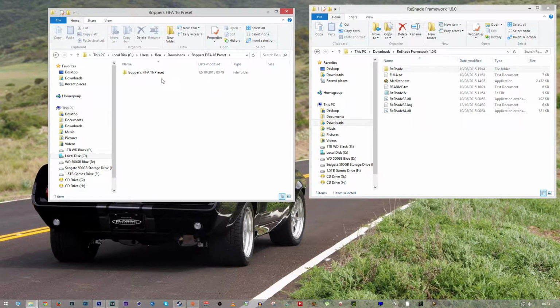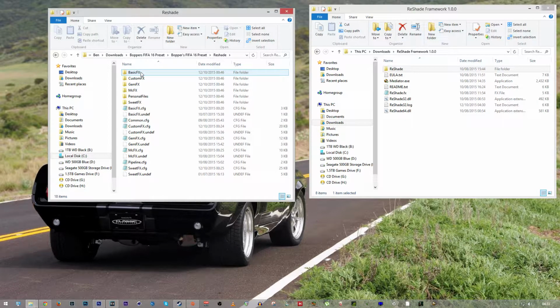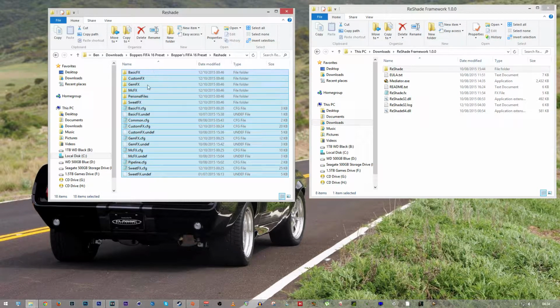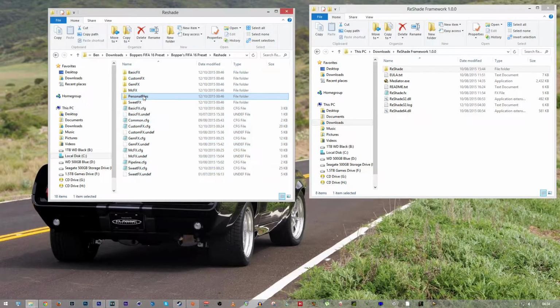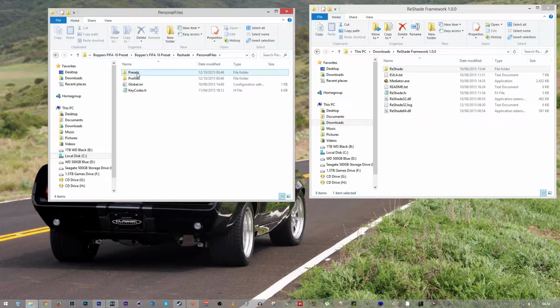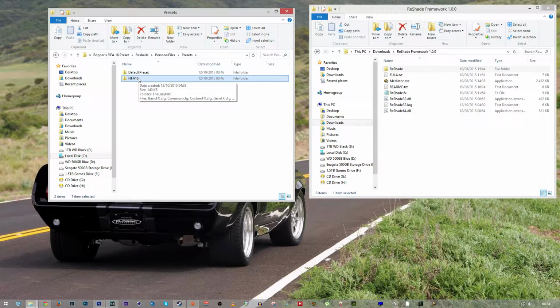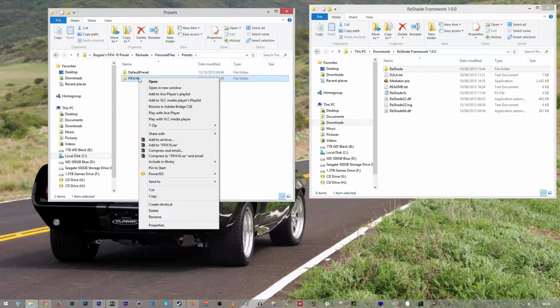So in here you'll see Bopper's FIFA preset, and I've included a couple of files in here, including the 64-bit DLL for FIFA, and a readme text file explaining how to do this process I'm covering in this tutorial. But in here are all the different shader files that we normally see. Now these are what would be created by Mediator if you made your own preset. As you see in here, it's just FIFA 16 inside the presets folder, and this is basically what you want to copy. Everything that you're going to need to manually install this is here.